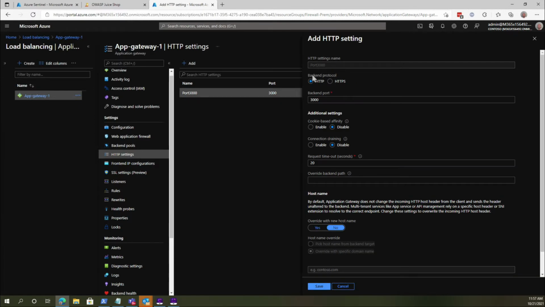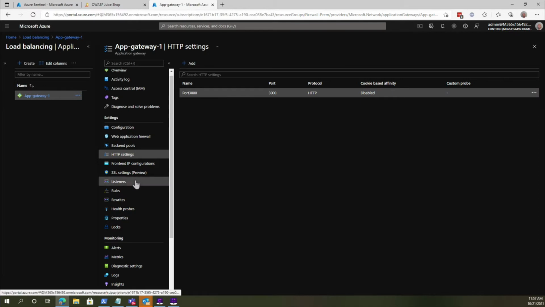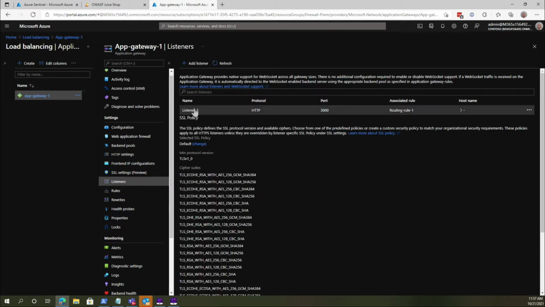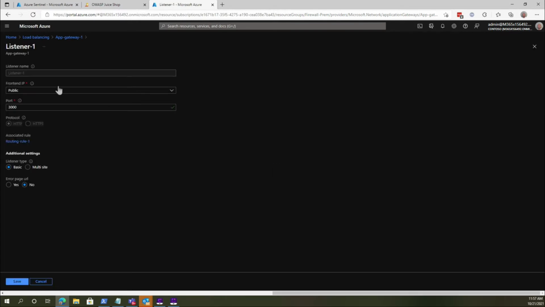So these are my listeners, right? And what I have is I'm saying for the backend port is 3000, send the data for this HTTP setting, send it to the backend. And then for my listener, let's look at this. So what I'm saying is when the traffic comes in on my front end public IP address, because I can have multiple IP addresses, forward it to port 3000.